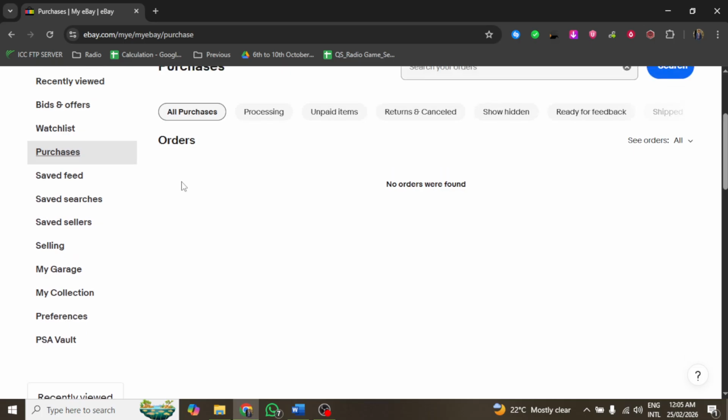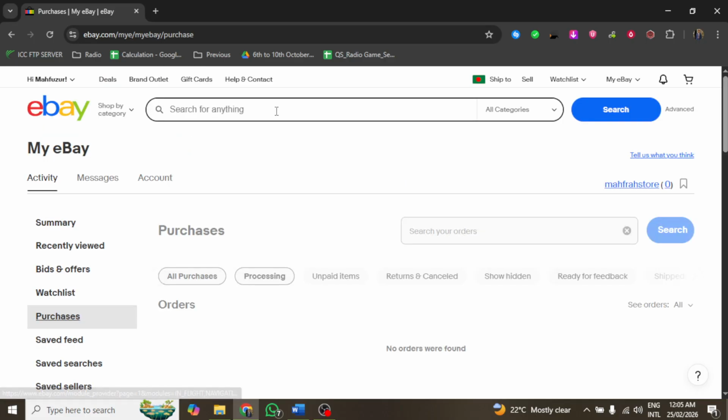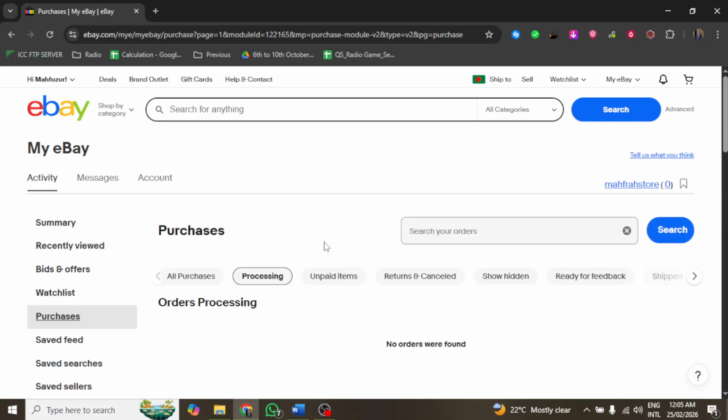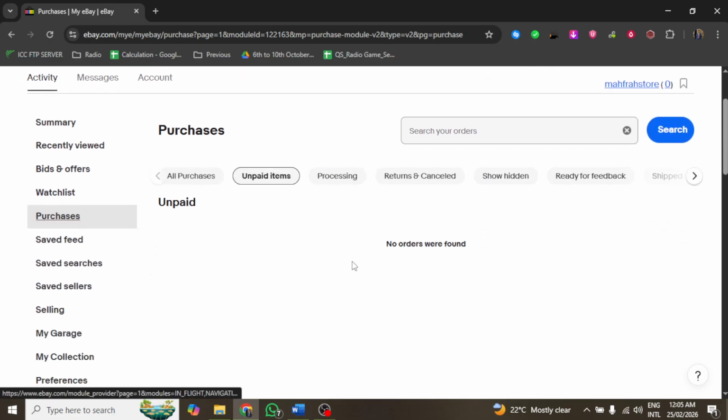If you do not receive a response from the seller within a reasonable time frame, consider checking your email or the notifications in your eBay account for any updates. Keep in mind that the time it takes for the refund to process may vary depending on the seller's policies and your payment method. That wraps up today's guide.